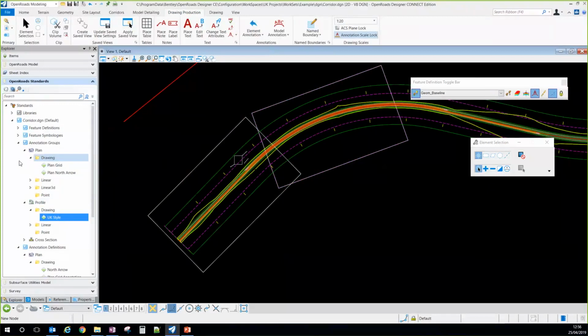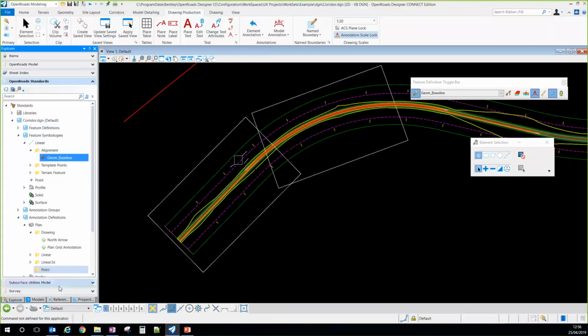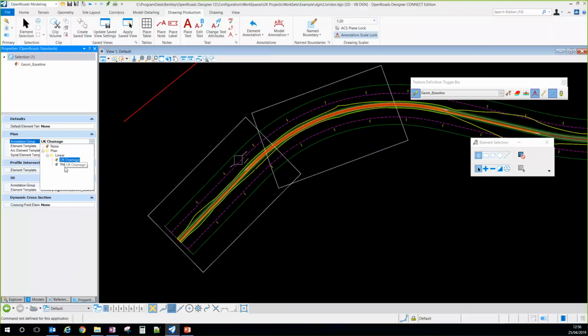The last thing is how you can link these annotation groups to your feature definitions. The feature definitions are here, and they refer to the feature symbologies. In your feature definitions, you will need to choose a feature symbology, and in these feature symbologies, you can go in the properties and say that you want your annotation group by default to be the UK chain H. You can change it here if you create a new one and want to apply it. Like this, by default, you will choose this one.